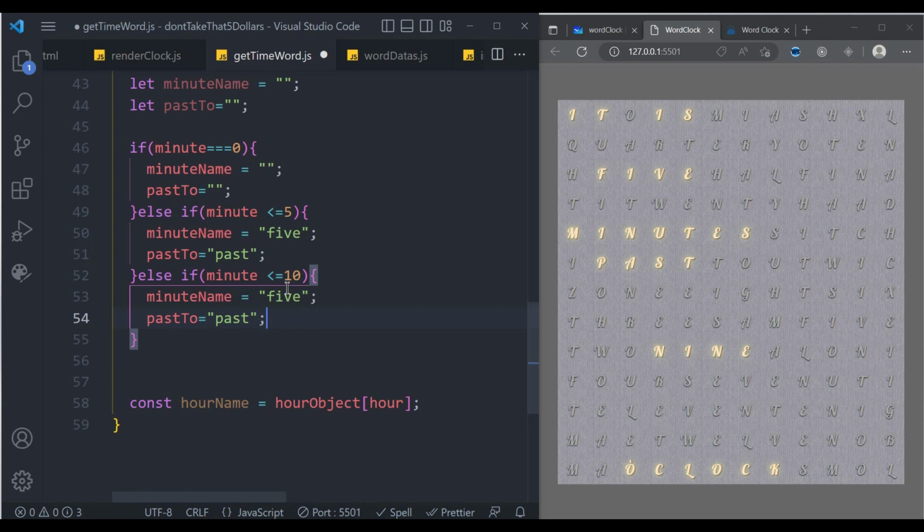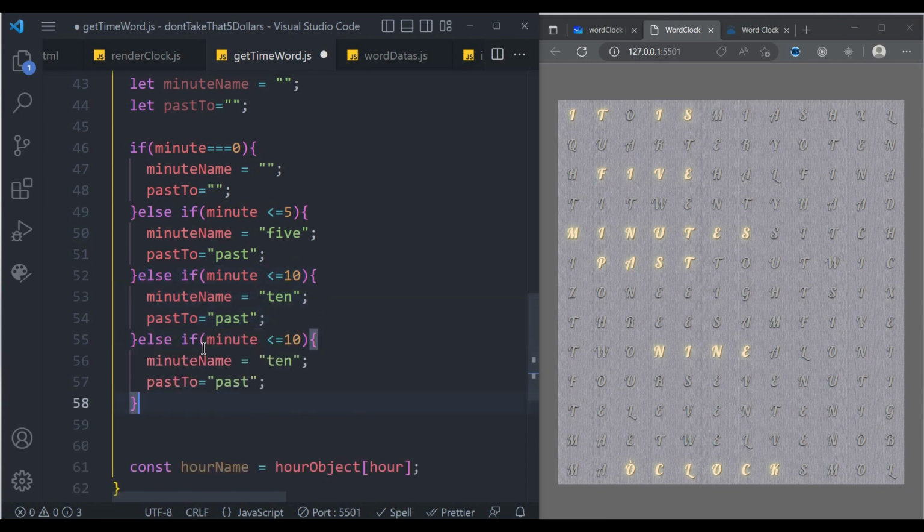So if it is less than 10, it's going to be 10, and if less than 15, it's going to be quarter.